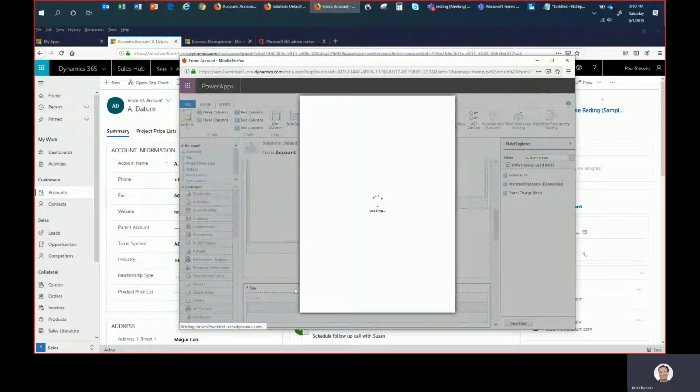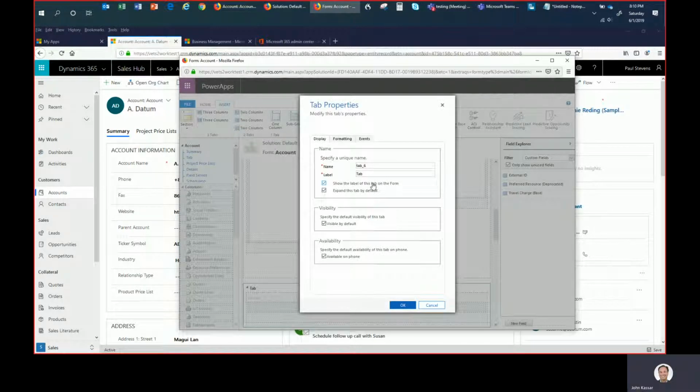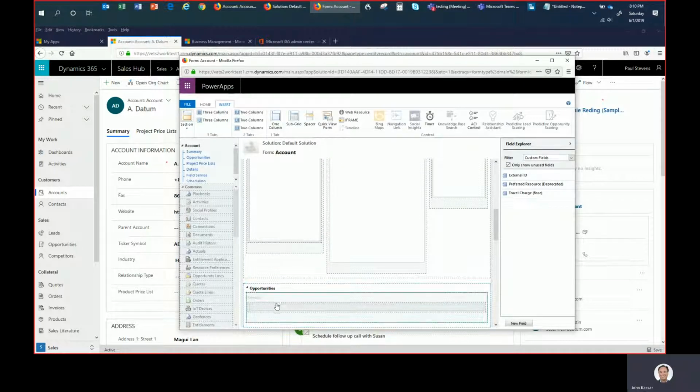I'm going to double click, and I don't want it to have the word just tab, right? I want to make it descriptive for my users, since that's what they're going to see. And again, it should load up. Here we go. So I'm going to call this opportunities. Press OK. And in this section, this is where we're going to put our data.